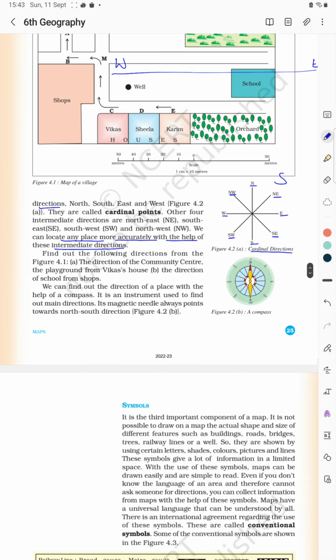Next, we can find out the direction of a place with the help of a compass. Compass is an instrument which tells us the direction of north. It is an instrument used to find out main directions. Its magnetic needle always points towards north-south direction. This is the magnetic needle, it always points towards north-south direction.